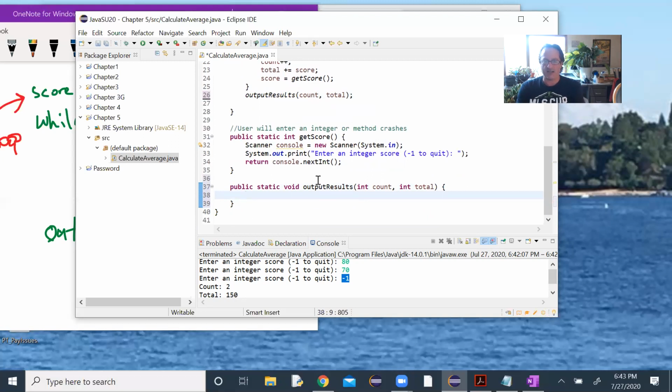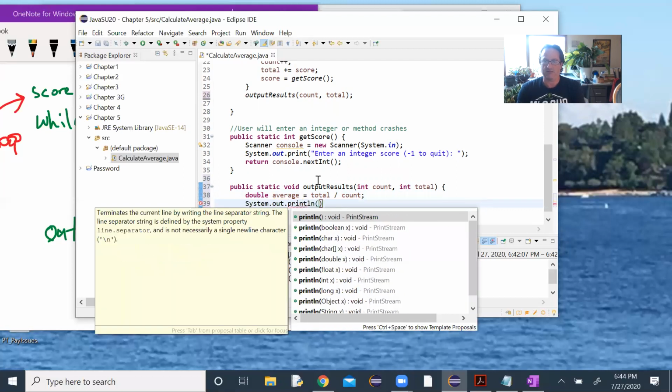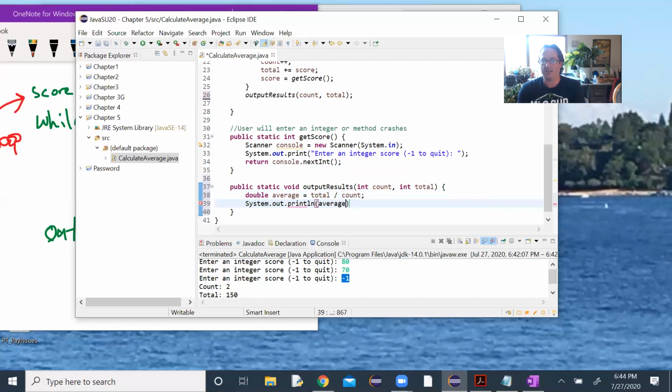Then let's define a double. Average is going to equal the total. It's a little weird if I go total divided by count. I'm worried this is going to take an integer value. Integer division rather than double division. So let's just check that.